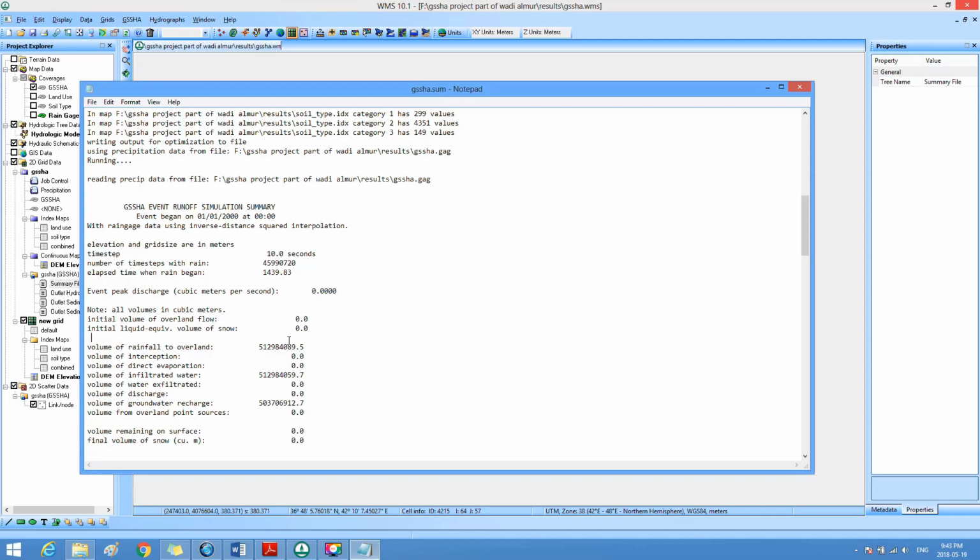here is the value of the volume of rainfall to overland flow and the volume of infiltration water. As these two values are equal, which means that all the volume of rainfall on the study area was infiltrated into the soil, meaning there is no surface runoff as a result of rain. Also, there is a value of volume of groundwater recharge, which is almost equal to the two previous values, which indicates that the intensity of rainfall is less than the rate of soil infiltration for the study area.